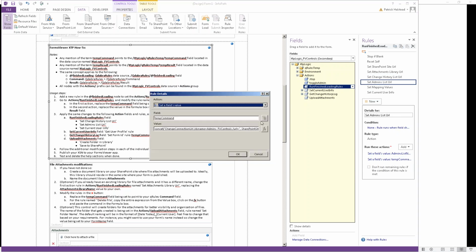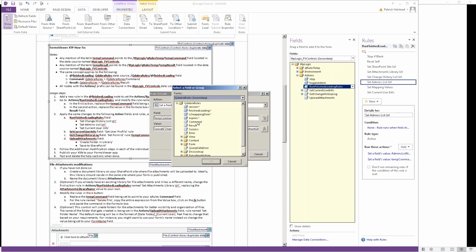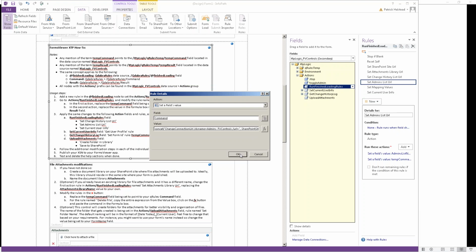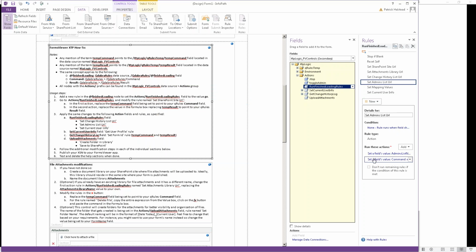Temp command. So that's going to be another one. And when you open this, you can just hit the Q key and it'll automatically update it or find that data connection. And I guess this one probably doesn't need to be updated here. This one's fine. Set current user info though does.